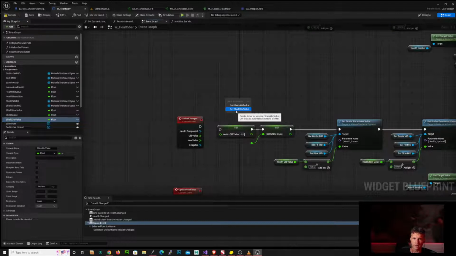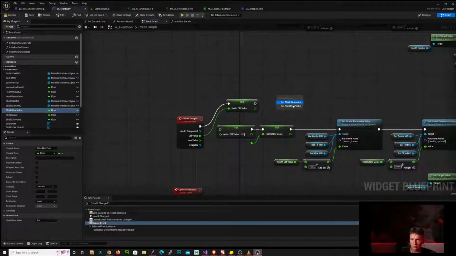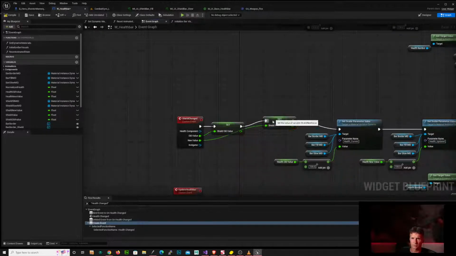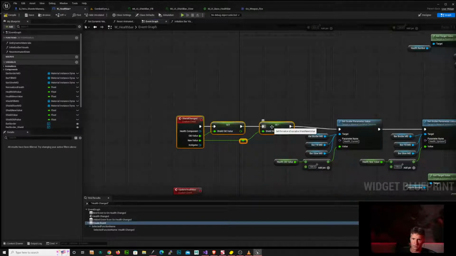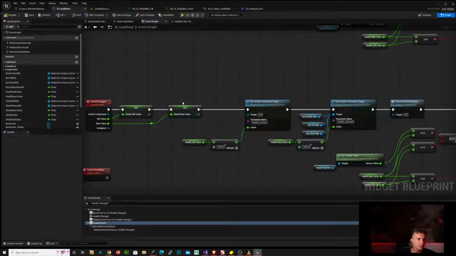So we're going to set that here, and we're going to set our shield new value here. These can go away. These can move down, be made pretty. Okay, and then we're going to set not these parameters, we're going to set the shield ones instead.